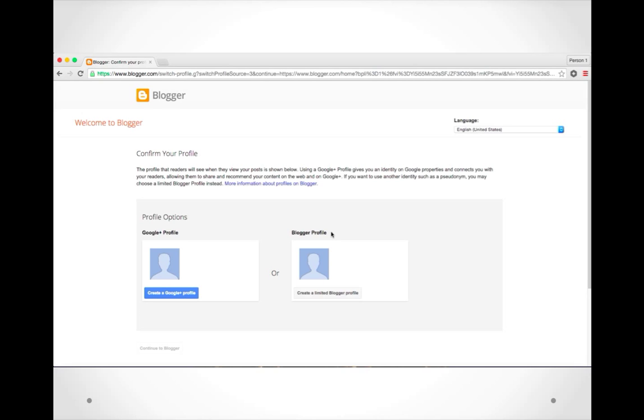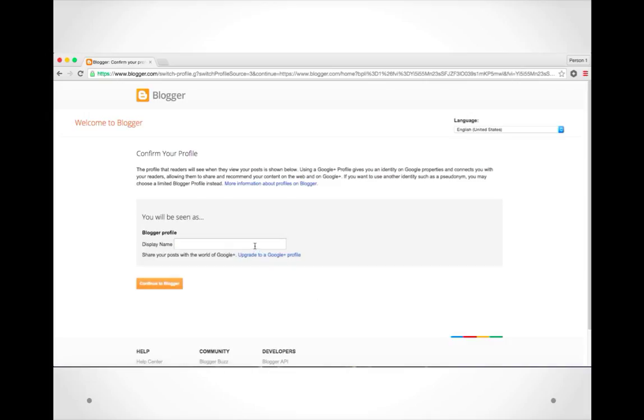Now here you'll see a couple of different options. It can get a little bit confusing when choosing your profile. You can either choose to use your Google Plus profile, which is a social media site, or you can choose a blogger profile. I would recommend choosing a blogger profile unless you've built up quite a following on Google+. Here you can choose your display name.